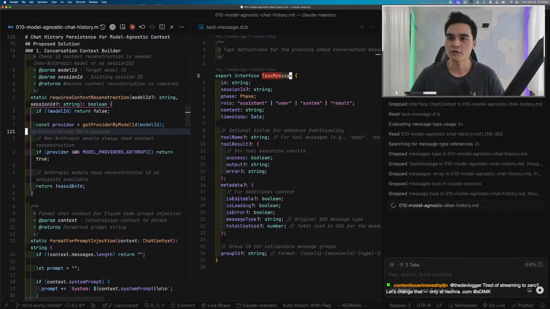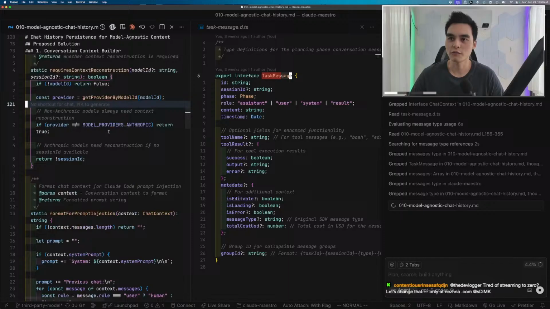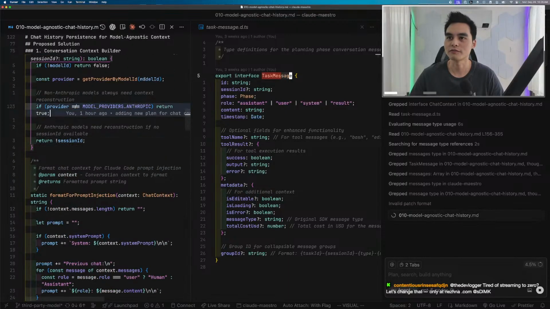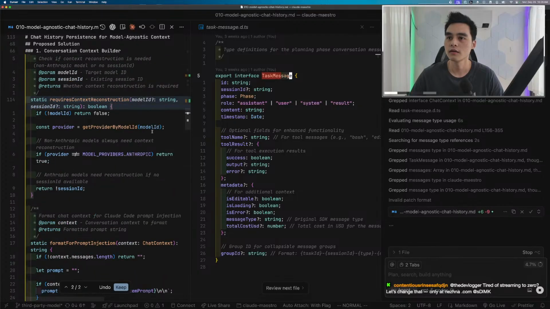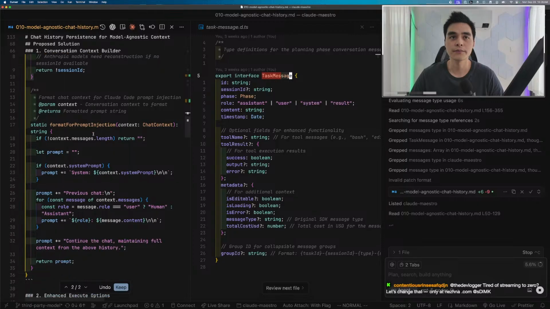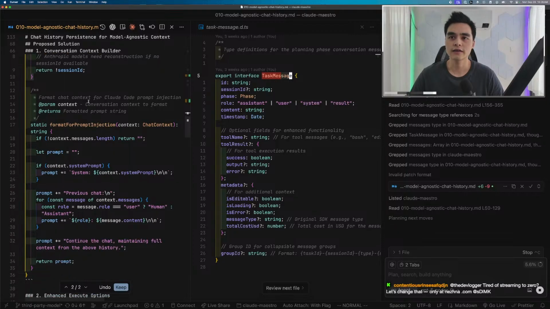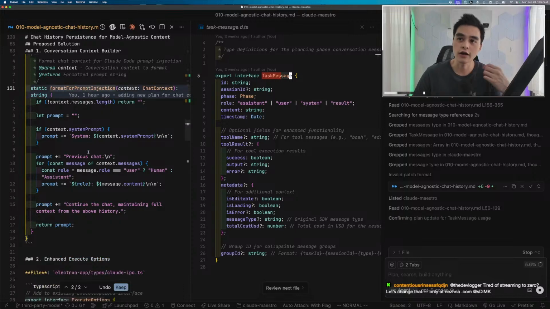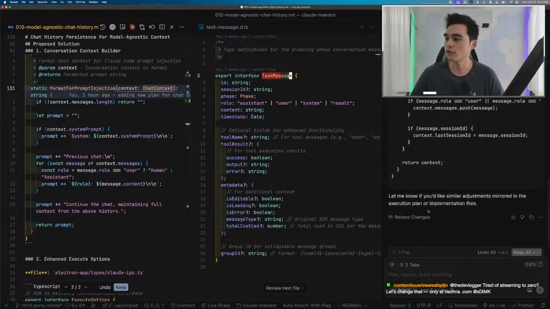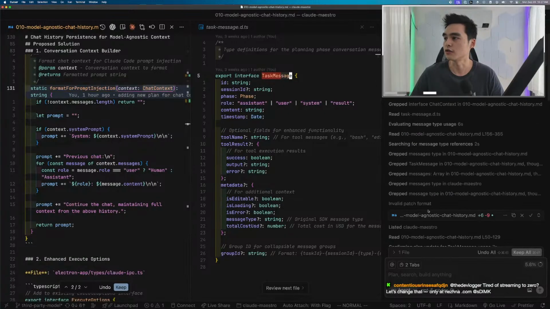Okay, required context reconstruction. That's just checking if we're using an Anthropic model. If we're not, then we're going to have to reconstruct the context using the messages. Format chat context for Claude Code prompt injection. Okay, so this is just formatting the chat context. Holy crap, what did you do?